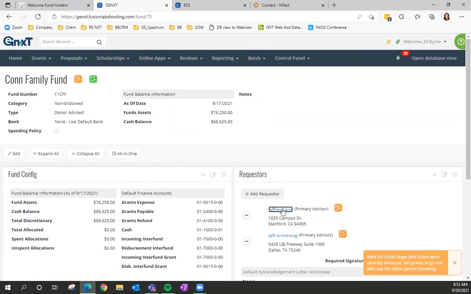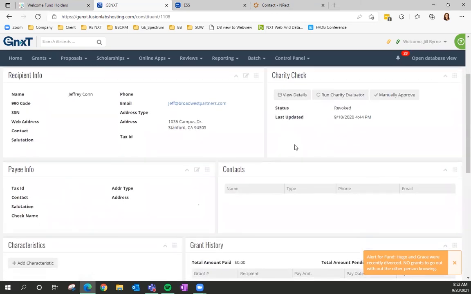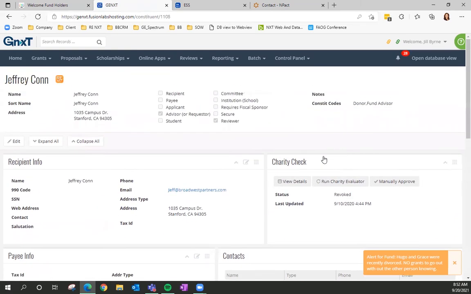As we pop into these requesters, these constituent records, notice that we have built into GENXT this charity check where we bump up against the IRS database and validate. Notice this one's been revoked. So this is a real time saver for you, and it helps validate that charity to make sure that they are on the up and up prior to issuing any checks to them, any payments to them. Do notice that when we process the check run, we do one more final check against that IRS database, again, to validate that charity prior to you making any payments to them.